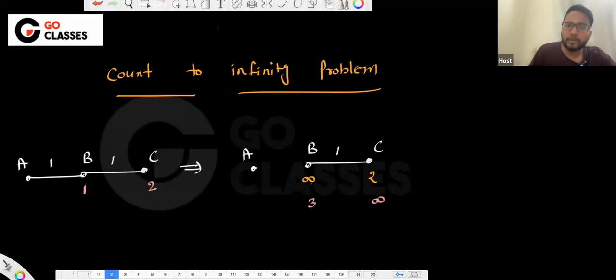Now, what's going to happen? In the next round, B will say that it can reach in 3, and C will say that it can reach in infinity. So maybe it will be just infinity, because at B you are just getting information from C, and at C you are getting information from B. Now if B can reach in 3, then C will be reaching in 4, right? Because C to B is 1.